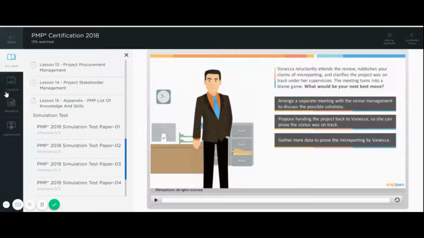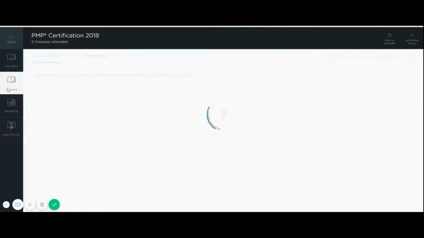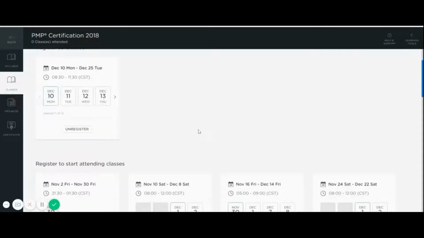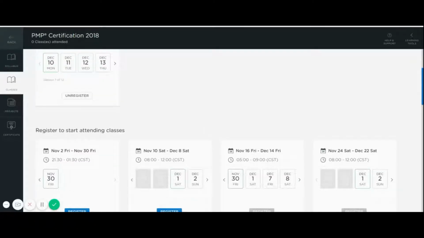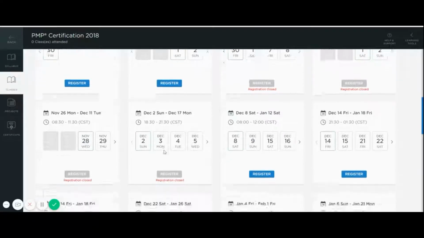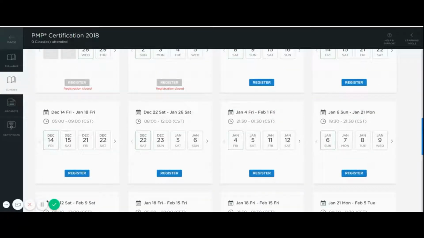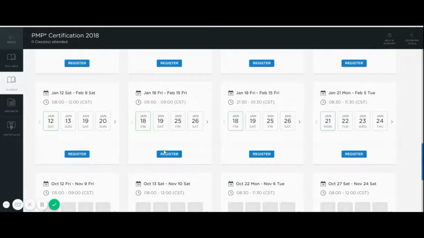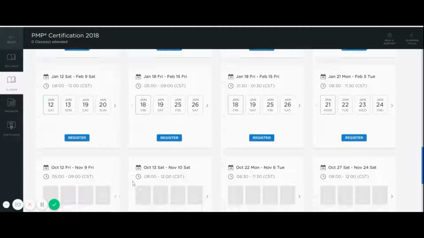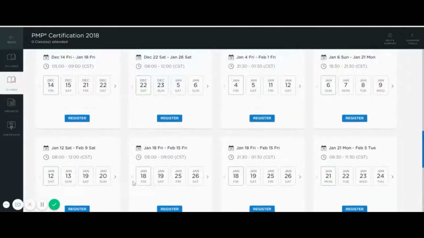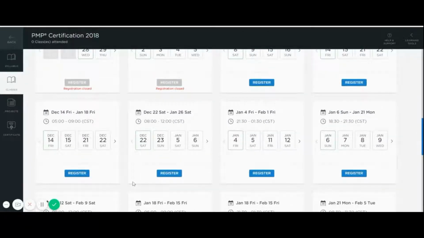Then you have the second tab, which is called classes. If you go to the classes, you have options in different slots, which are available for you to take the live classroom with the live virtual instructor who will instruct you live on these concepts. These are the slots available for you to register yourself according to your convenience, and this is actually one of the requirements to complete this course successfully and to become eligible to get a 35 contact hours certificate.